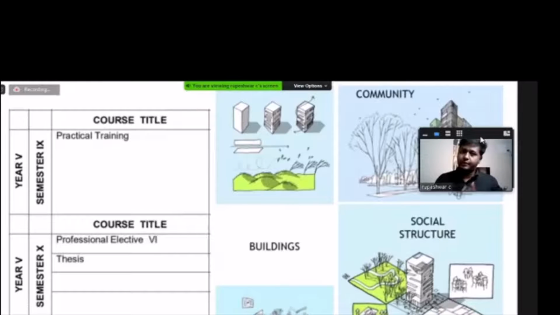Now, if you want to go somewhere in the north, or you want to go abroad, you can really do that. You get the freedom of selecting where you want to go and the type of architect with whom you need to practice or learn.